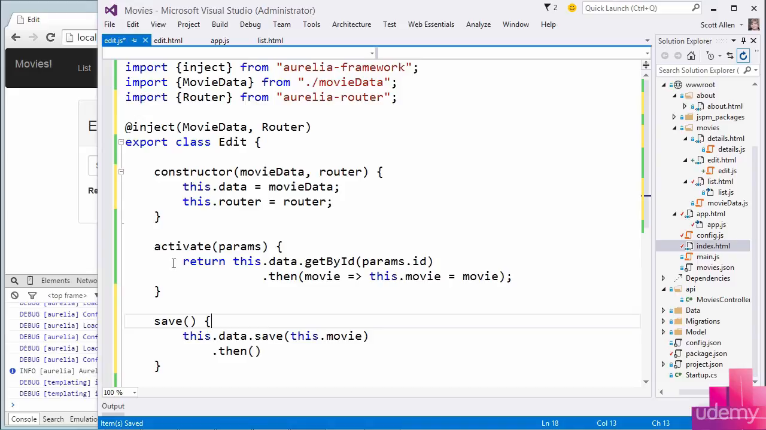Notice I'm not going to use configure router. I'm not trying to create a new router instance. In this case, if I were to add a configure router method to this view model, I would be creating a new child router, which can be useful in master detail type scenarios when you want nested routing or hierarchical routing. I'm just taking the existing router, injecting it into my constructor, and now I have the ability to use that router to programmatically navigate throughout the application.